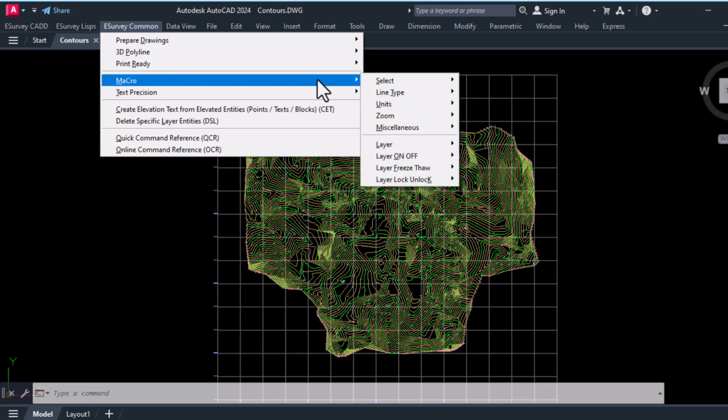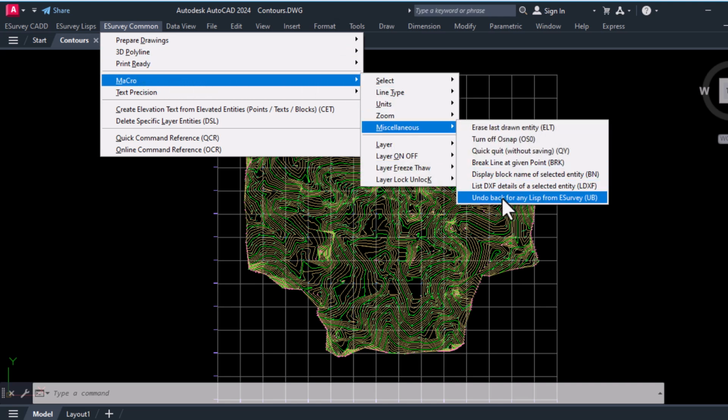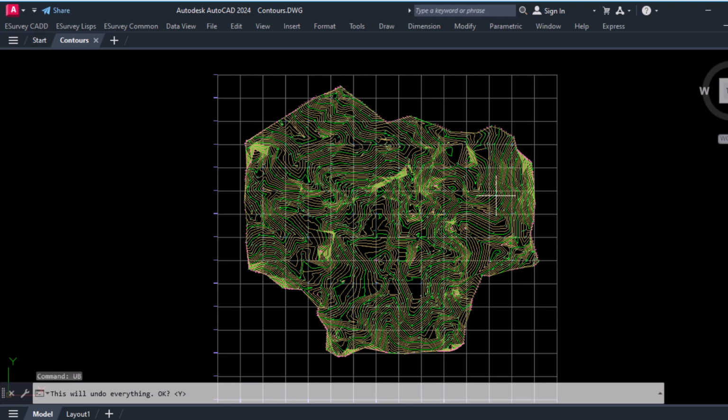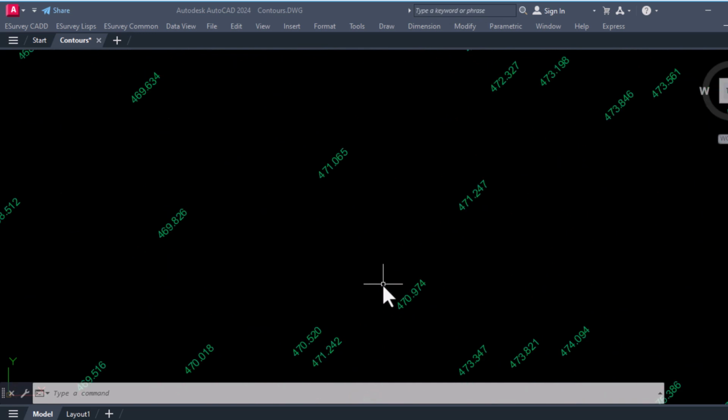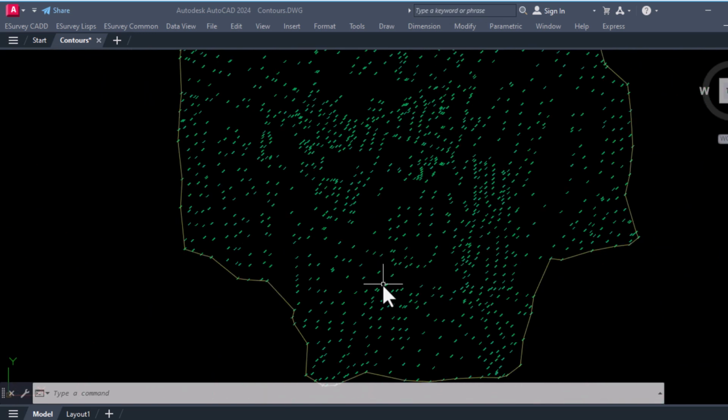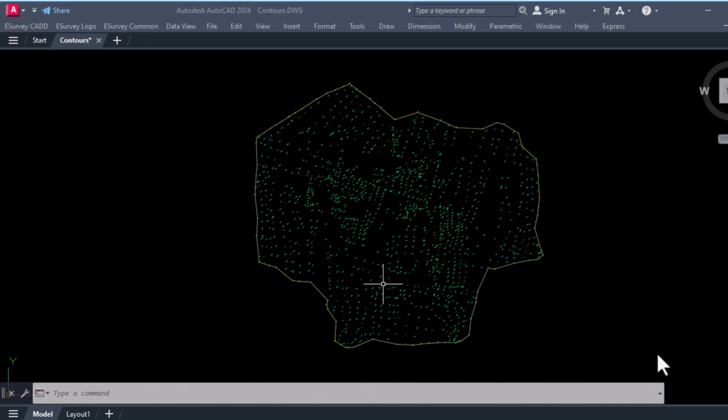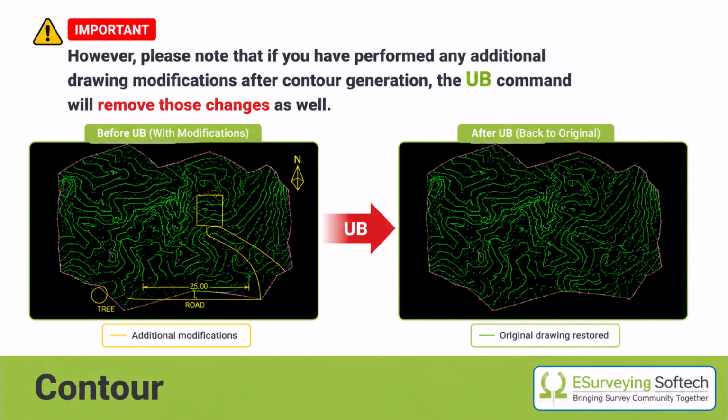A much faster and simpler method is to use the UB command. The UB command undoes the drawing back to the last ESurvey Lisp operation. Therefore, if you run the UB command immediately after generating the contour map, all contour-related entities created during the contour generation process will be removed in a single step. However, please note that if you have performed any additional drawing modifications after contour generation, the UB command will remove those changes as well. Which method should you use?